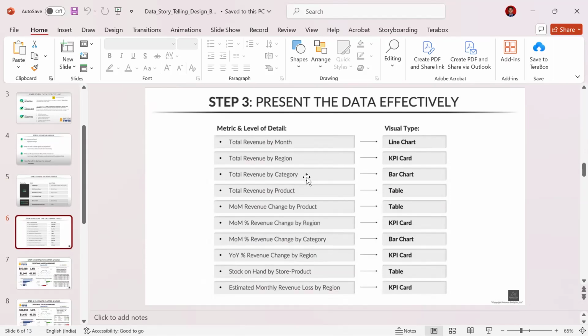Any total revenue by category or month on month percentage revenue change by category, I am using bar chart only. Can you see that, both of you? And only the revenue by month is different. What is a KPI again? A KPI is one single chart that will give some insight to the management, the user. Total revenue by month will give some insight into how the revenue is trending, month on month, every month, increase or decrease.